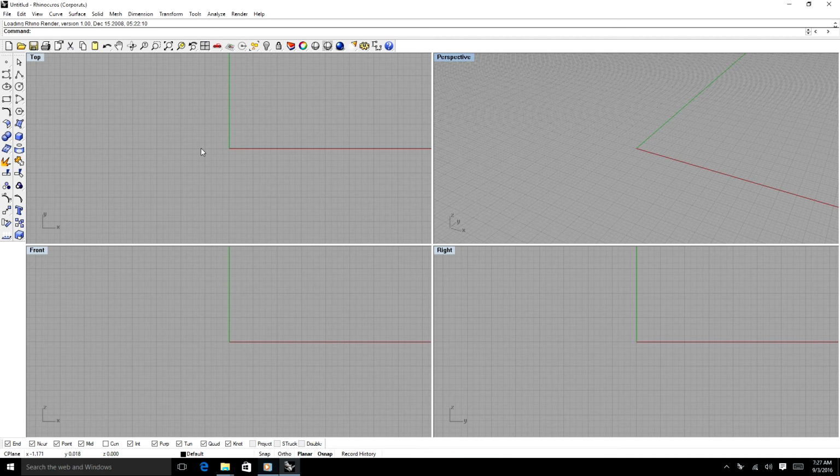Okay, so this is our interface, and initially what you see here is our four viewports, which is the top, perspective, front, and right. A lot of people use all these four ports at one time to model. I don't like to do that. I only like to use one at one time, have one open at one time.